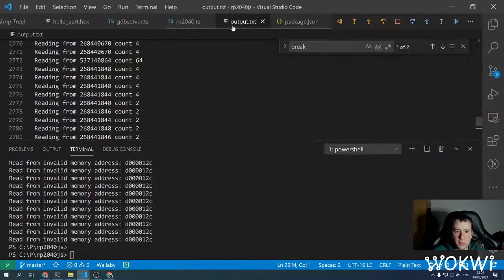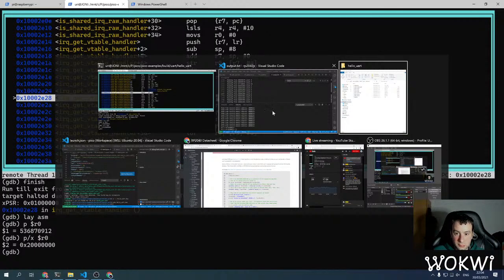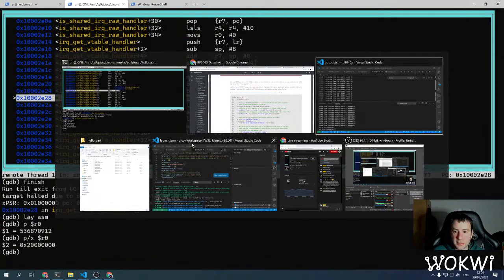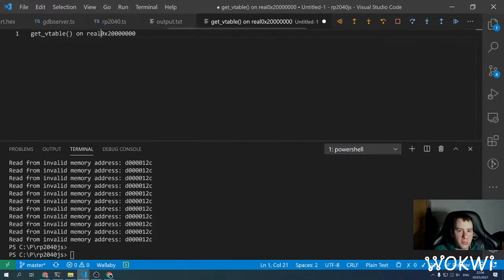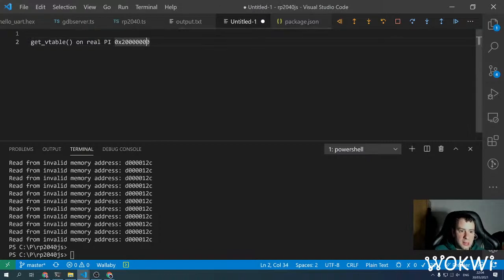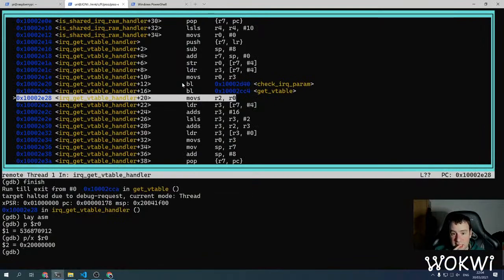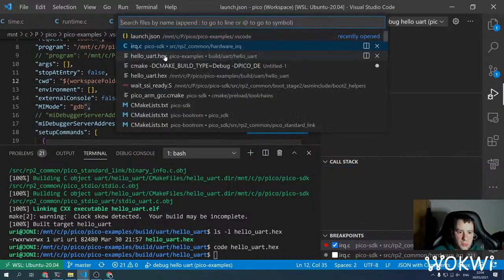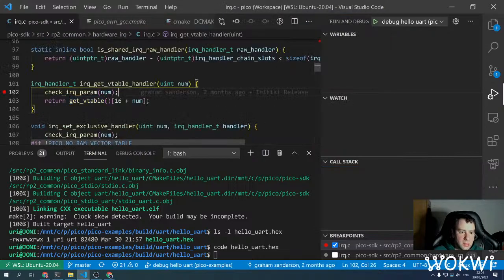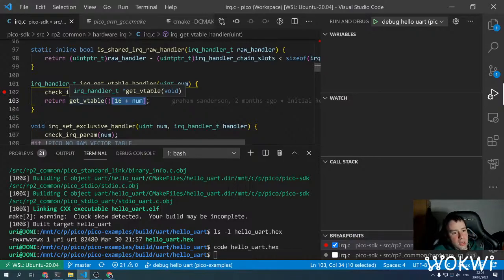Okay, let's first of all write this down somewhere. Let's do it here. So get vtable on real Pi returns, probably it returns this value, and then, all right, then we have this index, which was in irq.c. So we add 16 plus num to the value and use that as the index into the vtable.